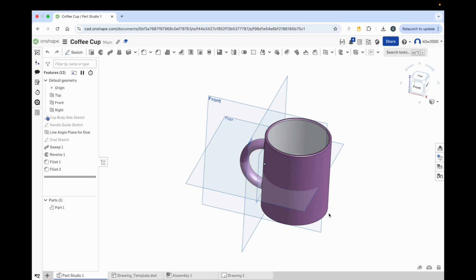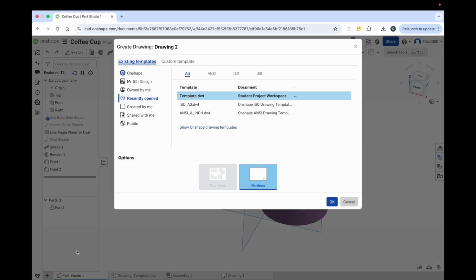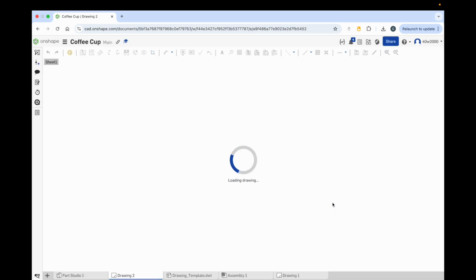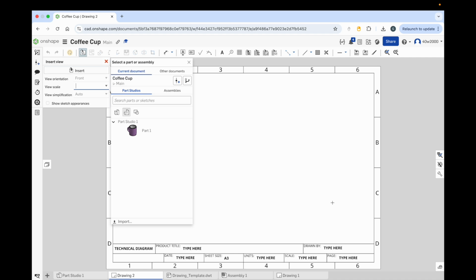Okay, so the next step is to create a new drawing. Go back to the Insert tab in the bottom left, click it, and this time select Create Drawing. On the side panel of the new window that's opened, go to Created by Me, and you'll see the name of the template you've uploaded. So drawing template.dwt, click that, and then click OK. And the document has been opened. If you look at the bottom of the screen, you can see we've got a Drawing 1 tab. That's the page that we're looking at right now.